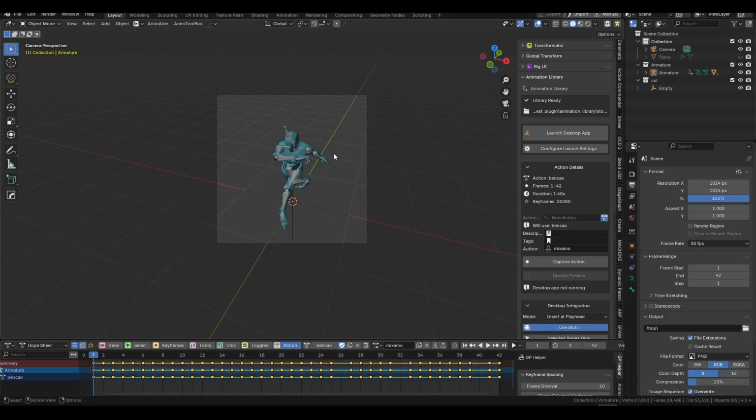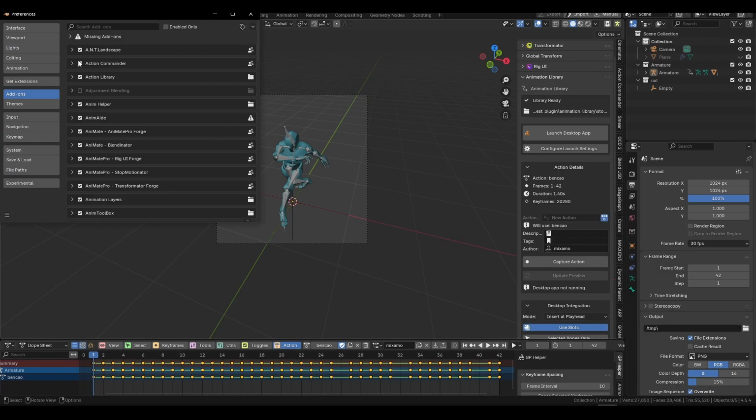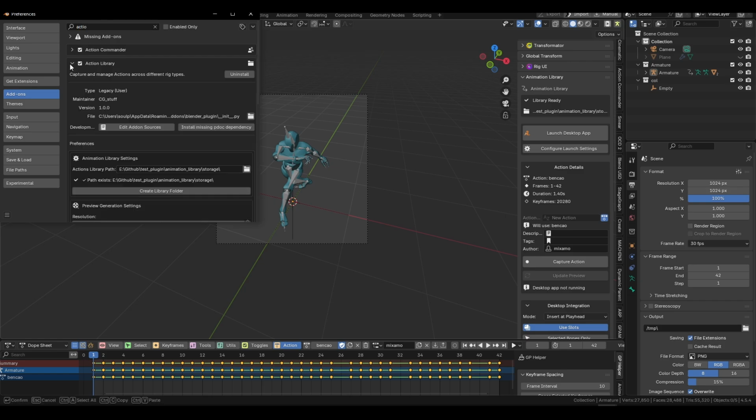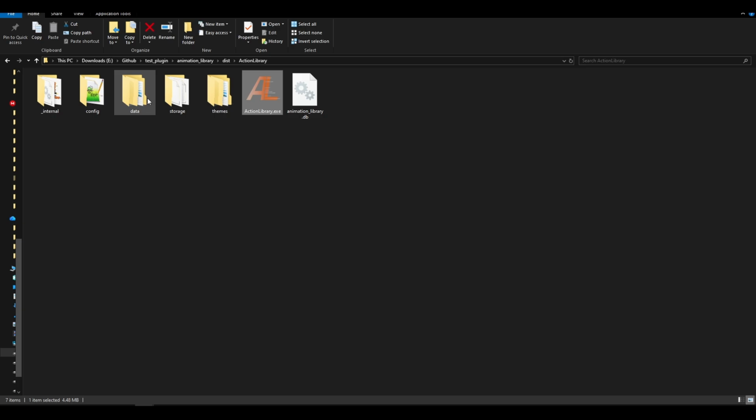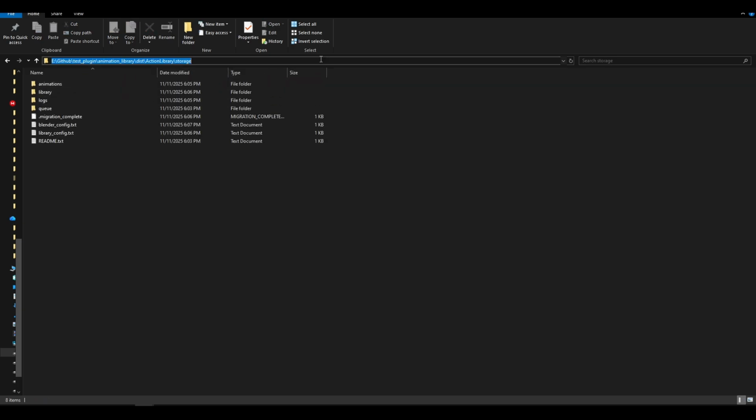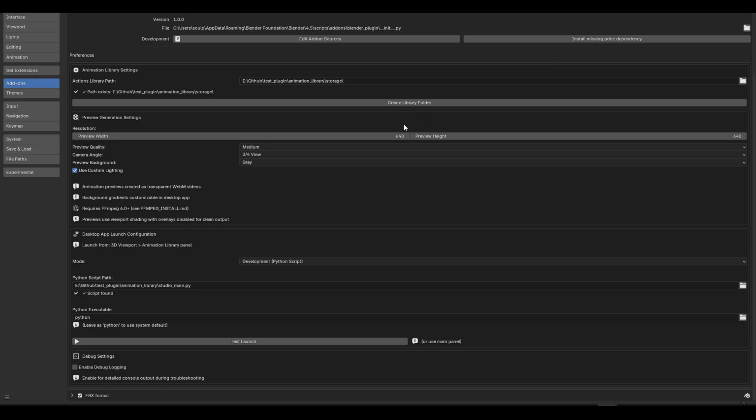Now, when you go back to Blender, you're going to see that in the add-ons, there's something called action library. Over here in the action library's preferences, you have to point this location to the executable and the storage. The storage is just this entire thing. You just copy paste this location and you paste it here. And same for the executable.